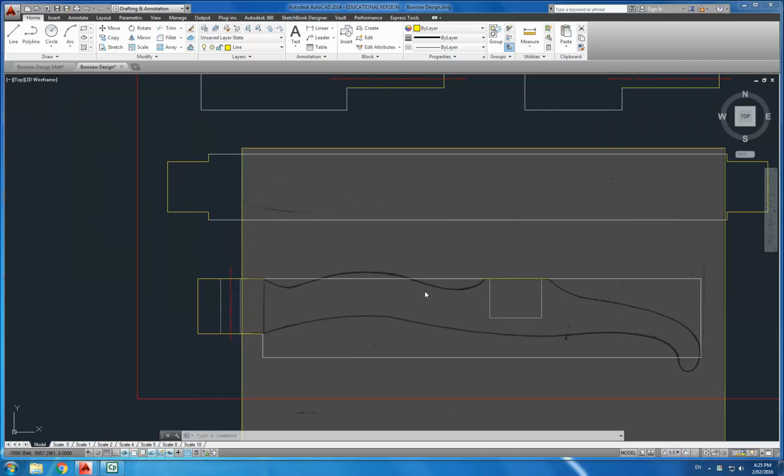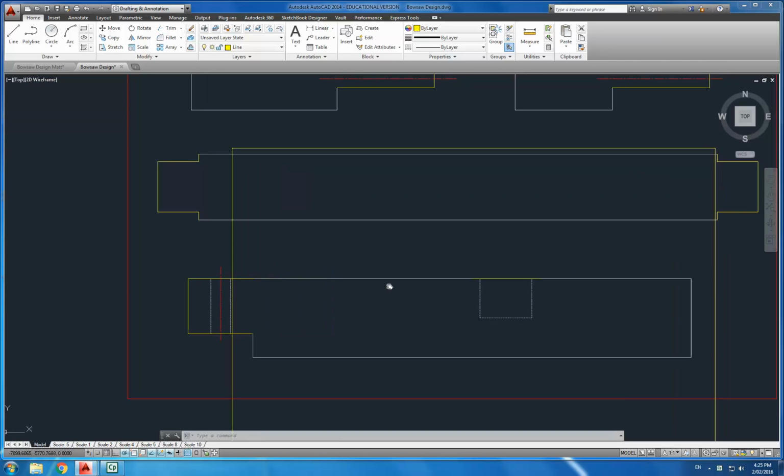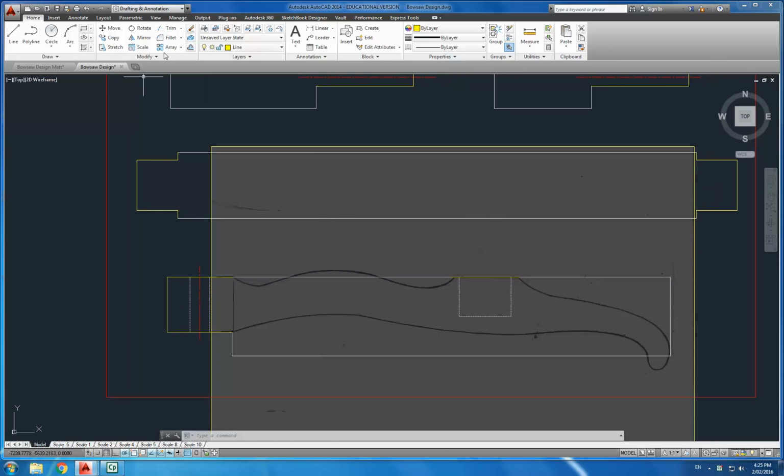Back using the spline tool. Up the top left we've got all our drawing tools. So if we select under draw, there's our spline tool. I can either click there, or I can start typing in spline and press enter.